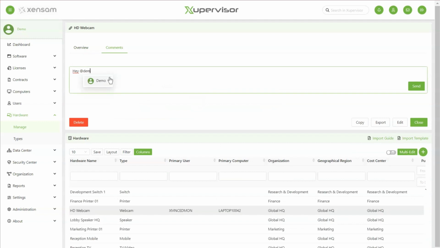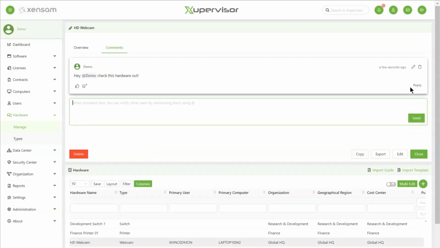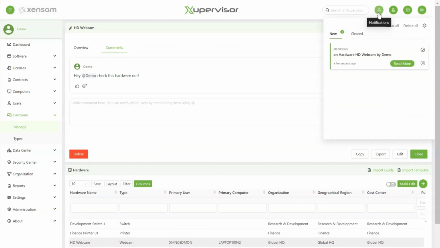In order to ping a user, simply type @ and then the user's name. The mentioned user will receive a notification on their bell icon in the top right and see that they have been mentioned in a comment for this hardware.